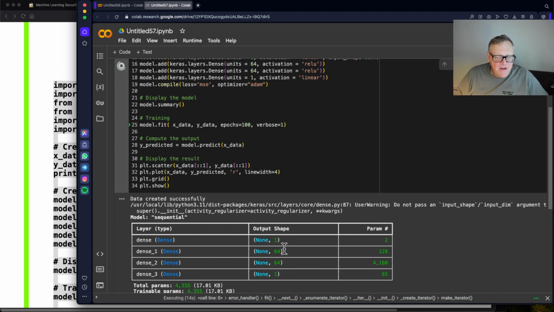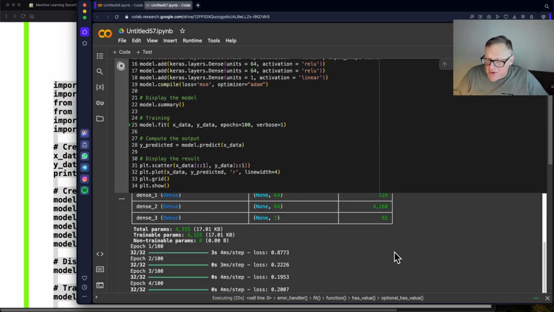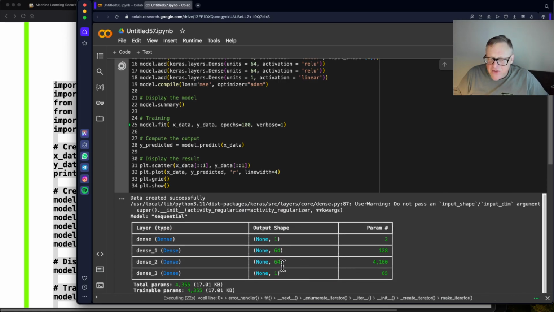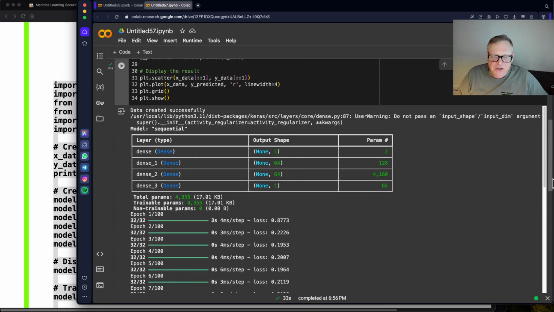Now notice here, the first layer has one neuron with 2 parameters. The next one has 64 neurons for 128 parameters. The next one has another 64, but each one of them draws from the 64 before it, so that's another 4,000 parameters. So now the total number of parameters is 4,355 instead of 2. So you clearly have enough adjustable parameters to fit a very complex situation.